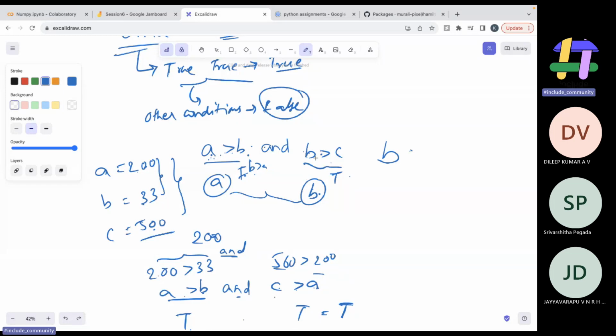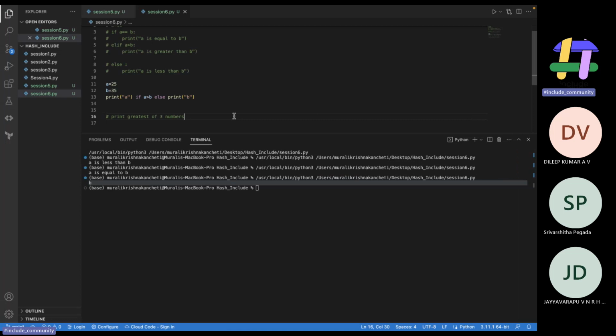Okay, just let me write the program here. Okay, I'm moving. We will just see the AND operator.